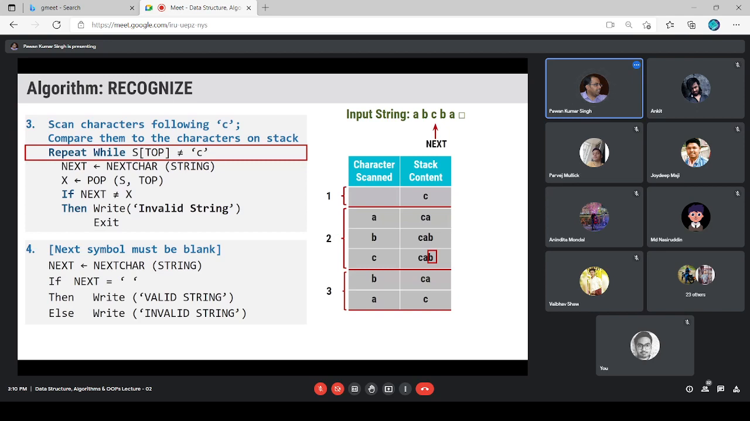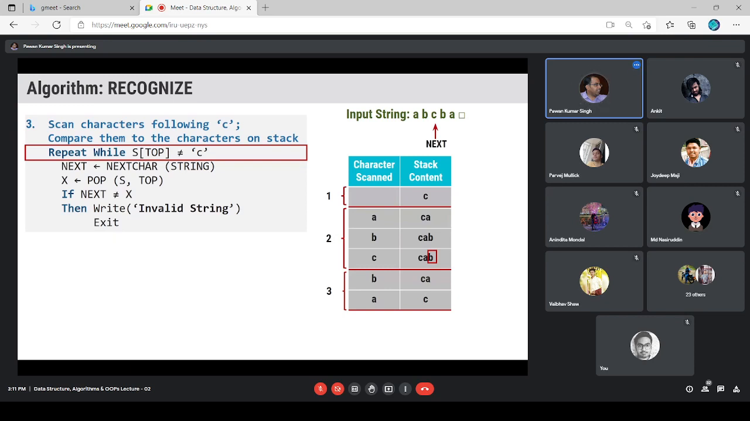What will I say? Blank. The next character is blank. If next is blank, then my string is a valid string, meaning this a b c b a is justified, is a valid string which will follow this grammar w c w to the power r. Okay, we need to prove it actually, taking any string.